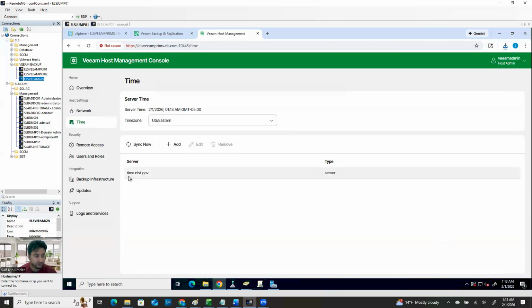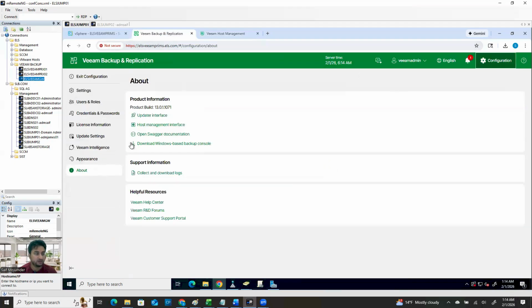And time.nist.gov is using NIST time, NTP time. So if you have your company, any like your company customized one, you can add that time server name here. All right, so I don't have that much here. Let's go back here.